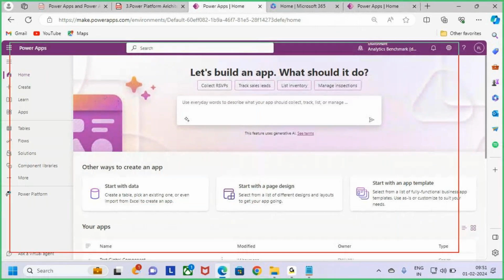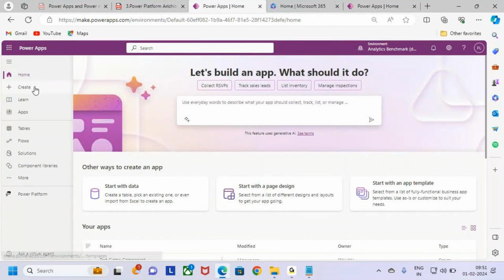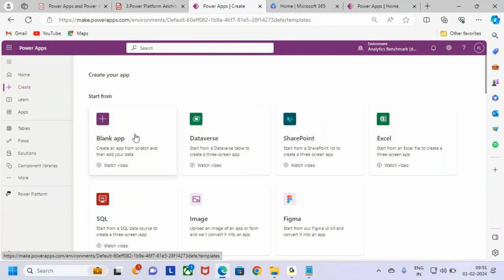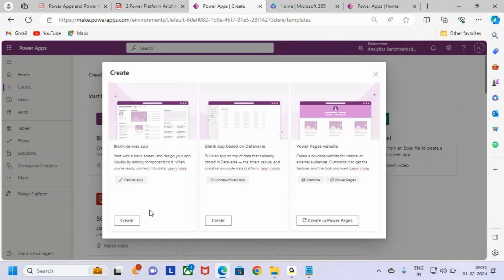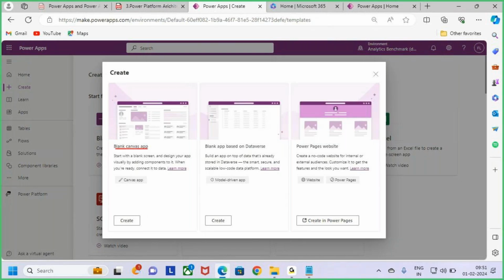Now here, if you want to create apps, go to the Create tab. When I click on the Create tab, it will allow us to create an app. You see, you can create apps here: a blank canvas app, and next, build an app based on the data, so what type of app is it? Model driven apps. And there is something called Power Pages. It is not to create apps; it is used to create websites, organizational websites. It is not required. So either you can select canvas or you can select model driven. Most of the companies nowadays are using canvas.